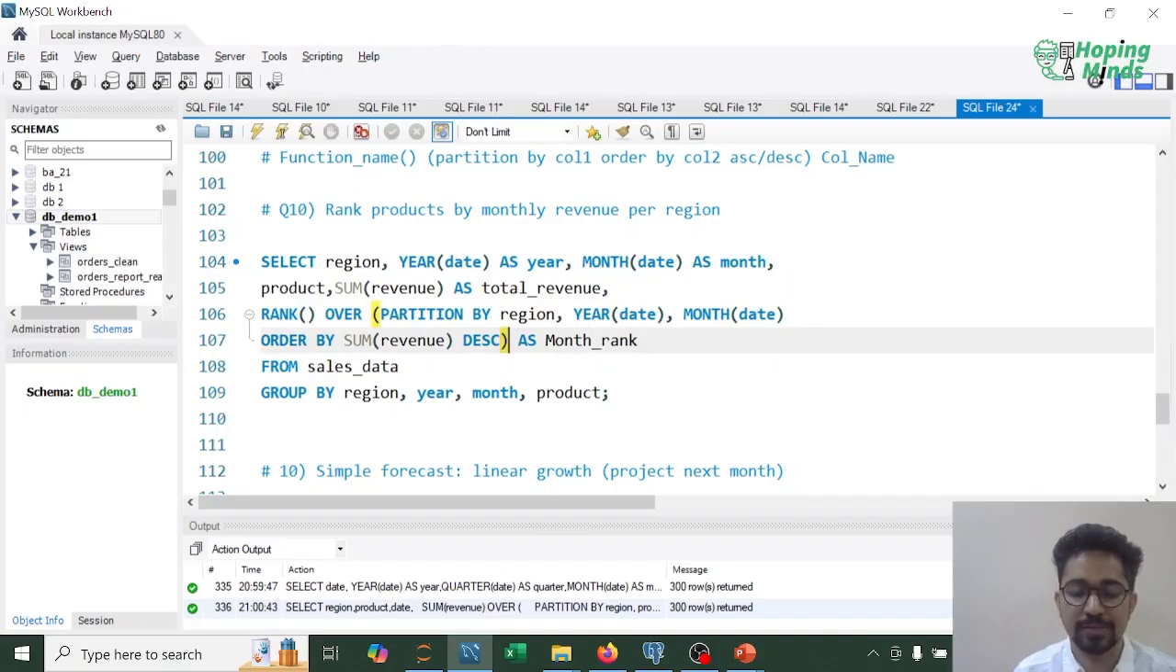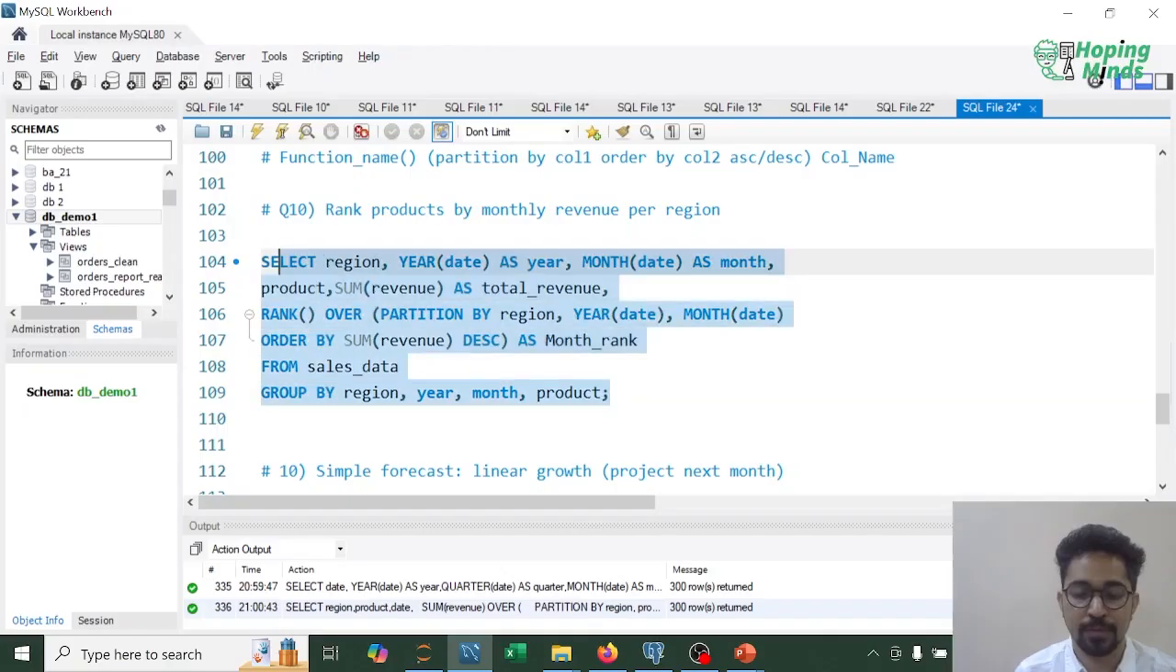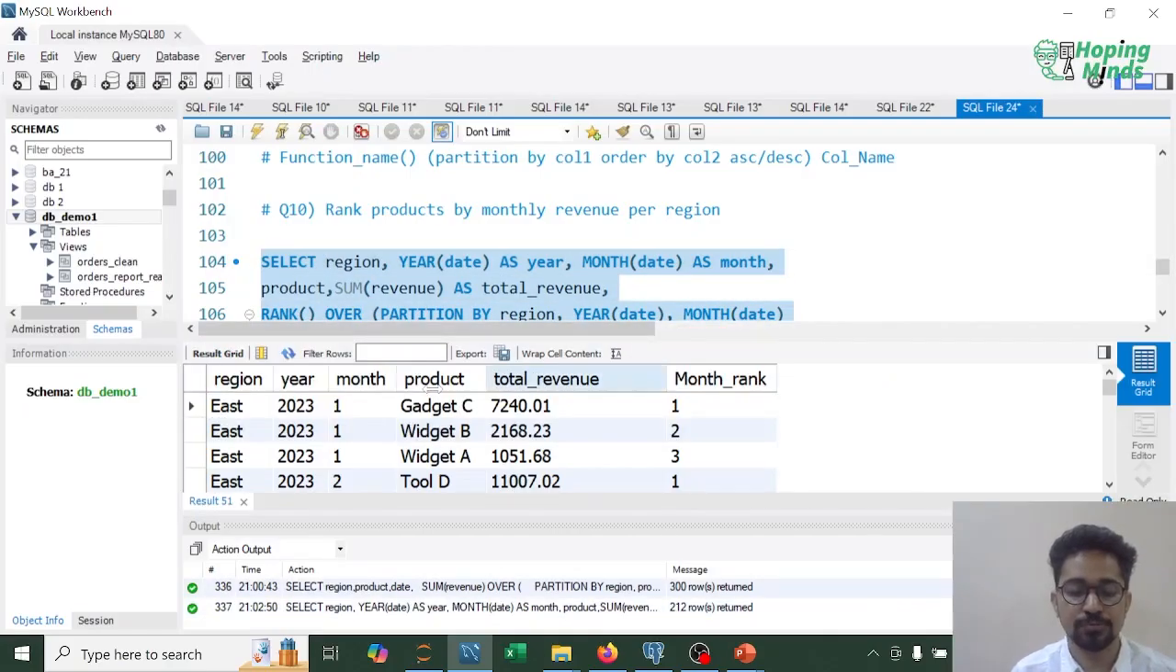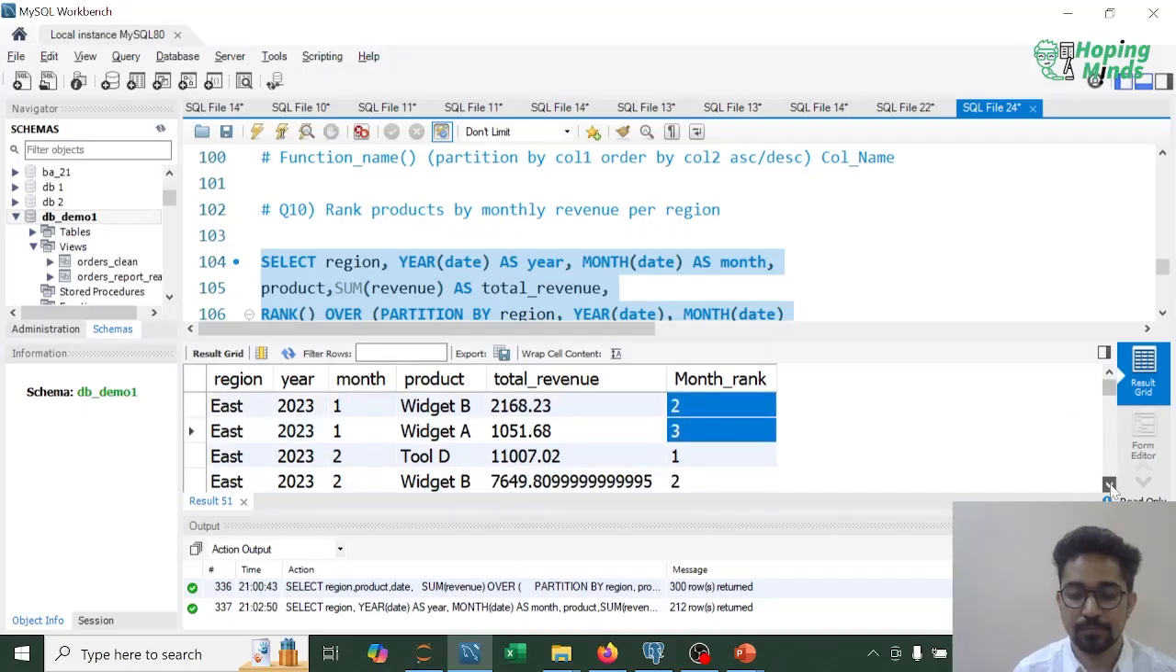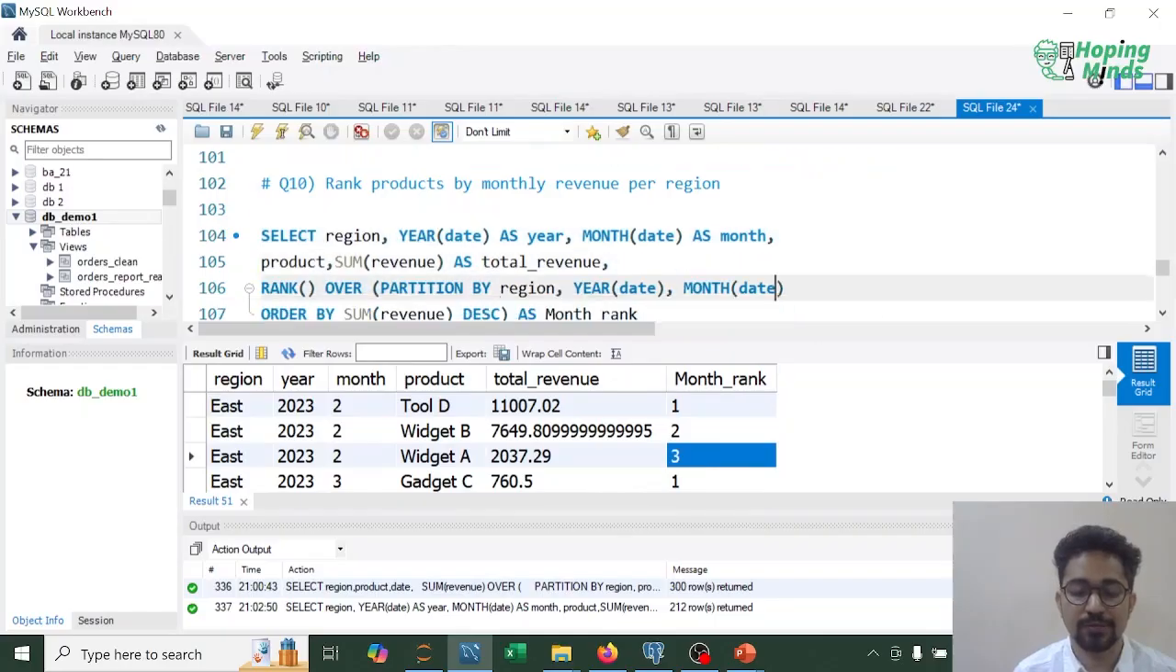So I'm partitioning it by region, year and month, and ordering it by the sum of revenue which we have computed over here. And then from the sales data, it has to be grouped based on, let's say, region, year, month and product. So let's see. For each year, for each month, I'm getting the ranks 1, 2, 3. Next, for the second month, again, I'm getting the ranks 1, 2, 3. So this is essentially month-wise rank, right?